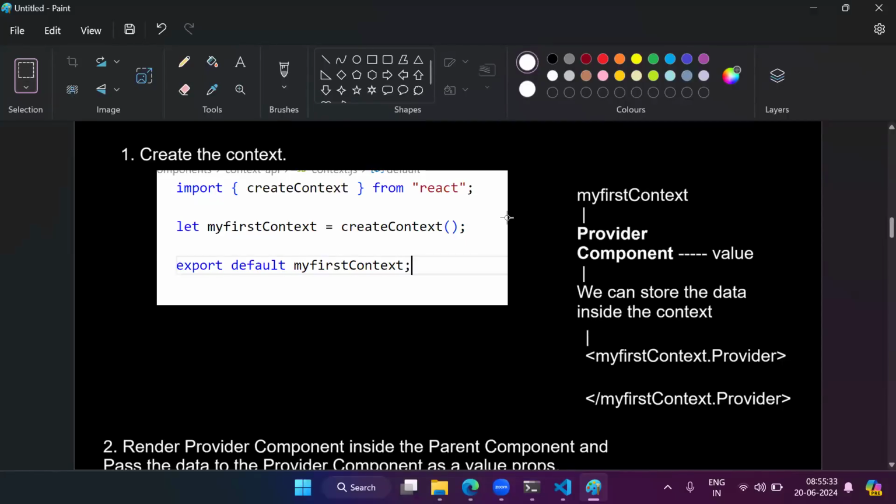So we are importing it from the React library. Just call it, context will be created. No need to do any kind of complex processes, no need to do any kind of configurations. Just we have to call it.